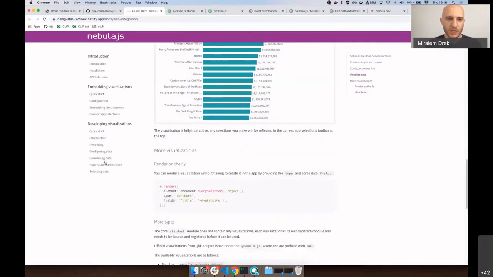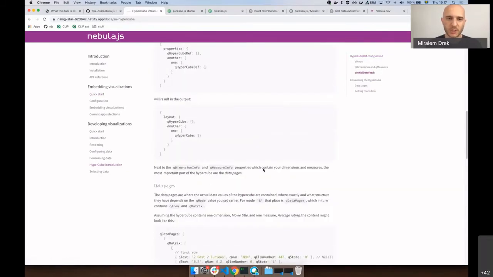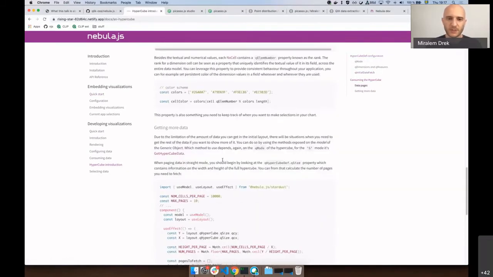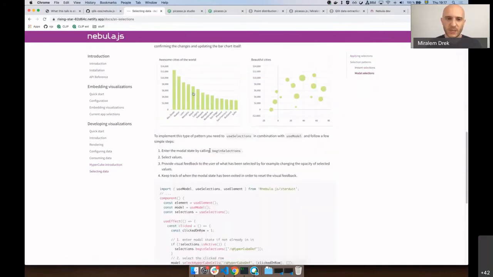I have some documentation here. We're still working on the documentation for Nebula. That's an ongoing thing. If you want, you can read more about the Hypercube introduction and how that all fits together. We have some different concepts here in how you select data.